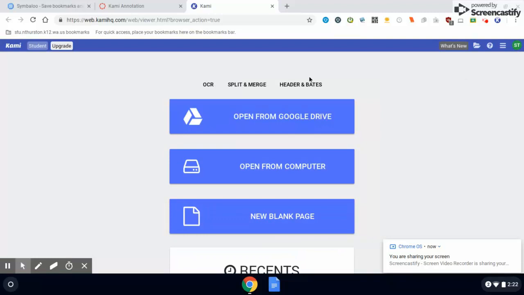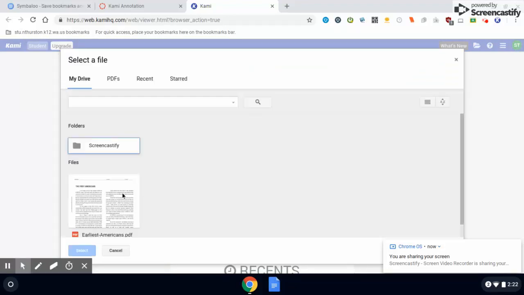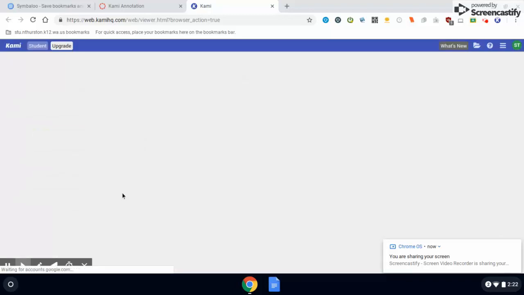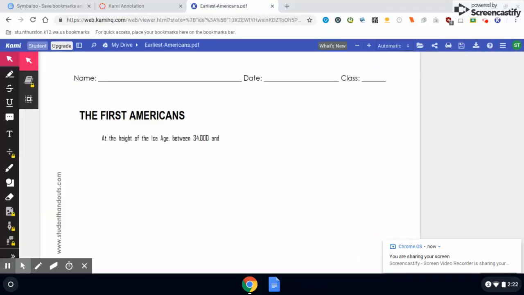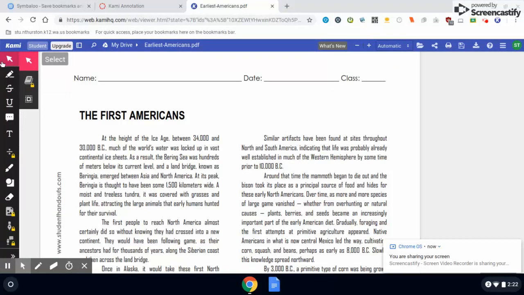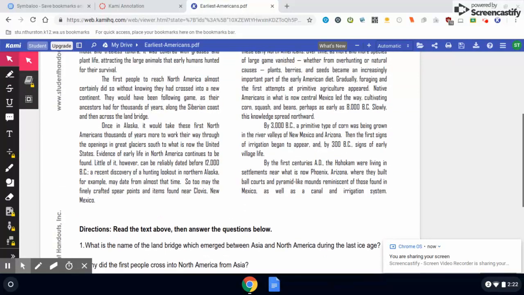The file that we downloaded from our assignment goes into Google Drive. So I'm going to open Google Drive and locate the file. And this is the worksheet that the teacher provided. Once the document loads, you can use these tools along the side over here to annotate your text or to type in the answers to these questions down here.